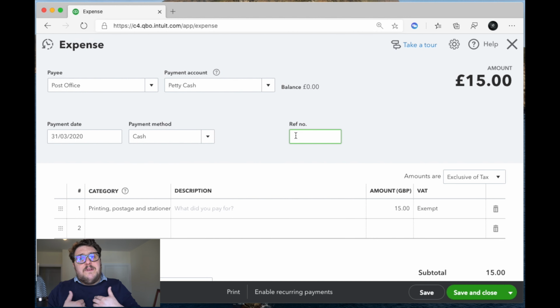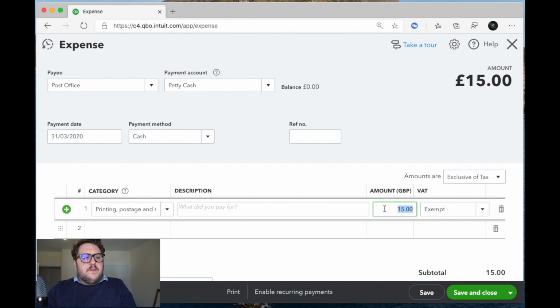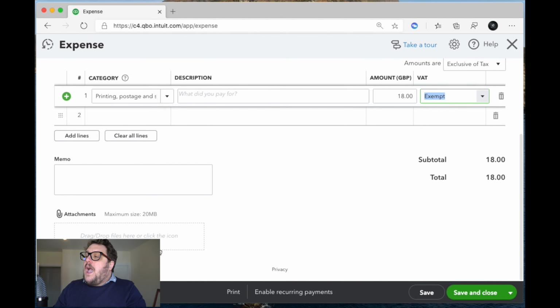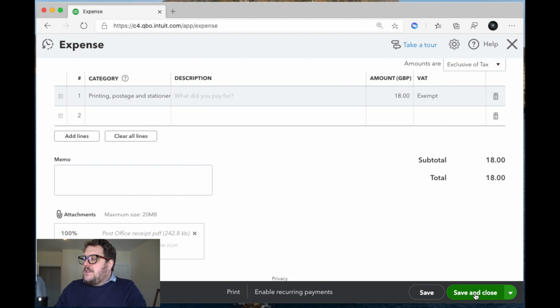Reference number if I want to have an internal reference for it. Description, and in this case it's also brought forward the last expense that I've done. It's tried to automate it for me. So because I last put an expense in for £15, I can now go in and I can put it for say £18. Again, I've got the attachment option at the bottom, so I'm going to put in that post office receipt, and I'm going to press save and close.